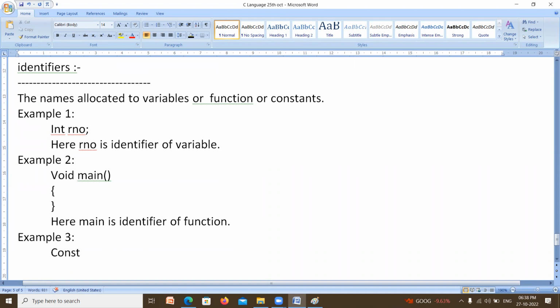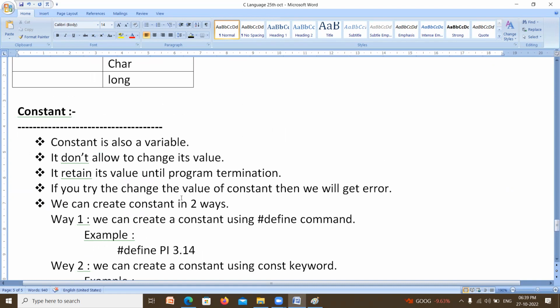Example 3. CONST float. Constant name is pi. Its value is 3.14. Here pi is a constant. Pi is a constant. Identifier of constant. Right. One more thing I forgot here.